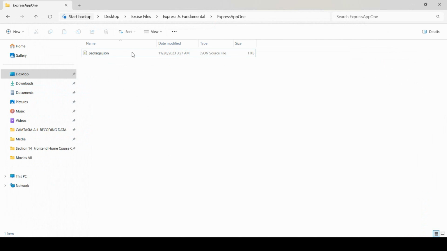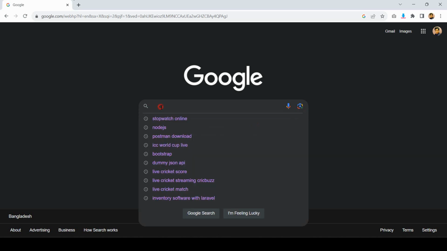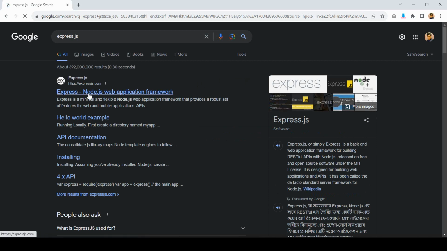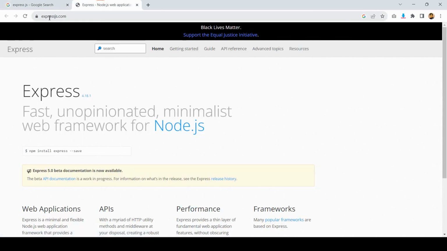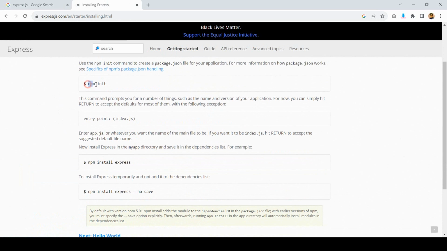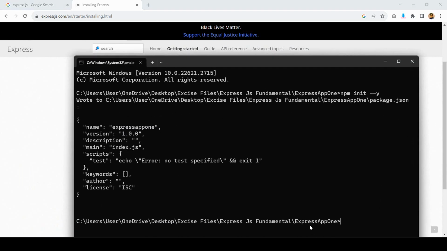So now I want to create an Express.js project. If you want to create it, simply go to Google. If you go to the Express.js official website, you can also get some references from here. Simply go to expressjs.com, and from there go to getting started, and you can see our command. First of all I have already run npm init to create our package JSON, and now I want to install it. To install it, we have to run npm install express. Okay, so I simply copy it.